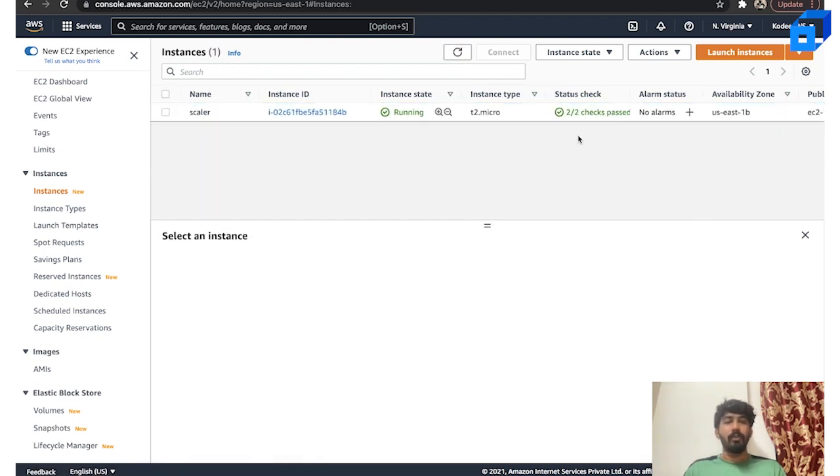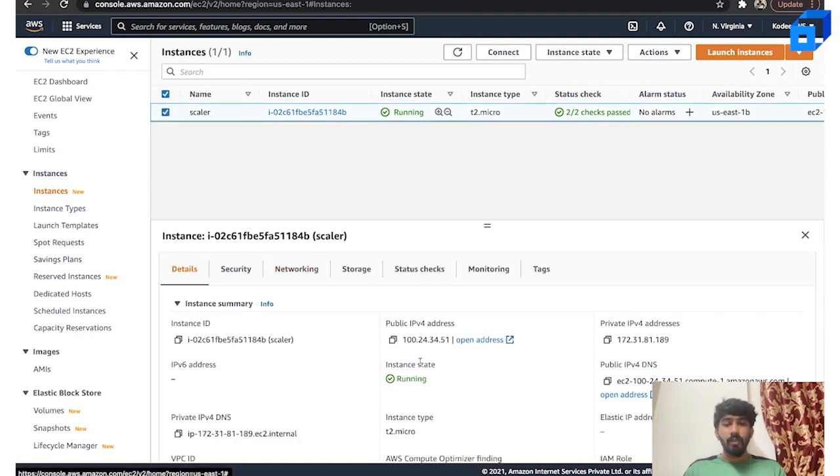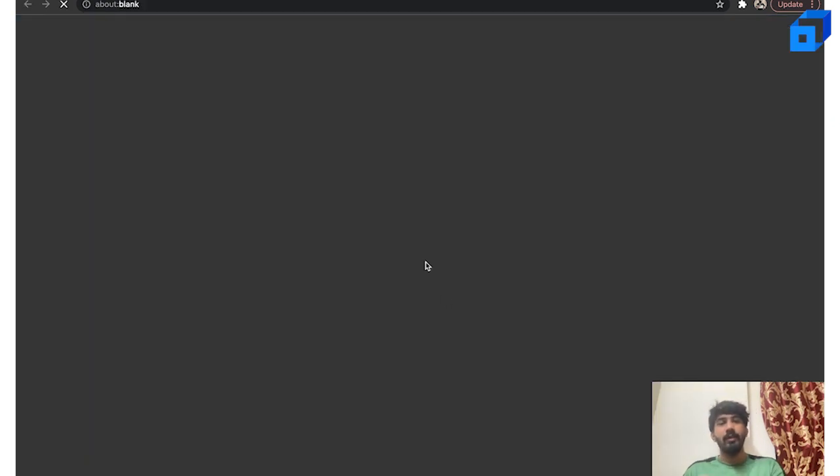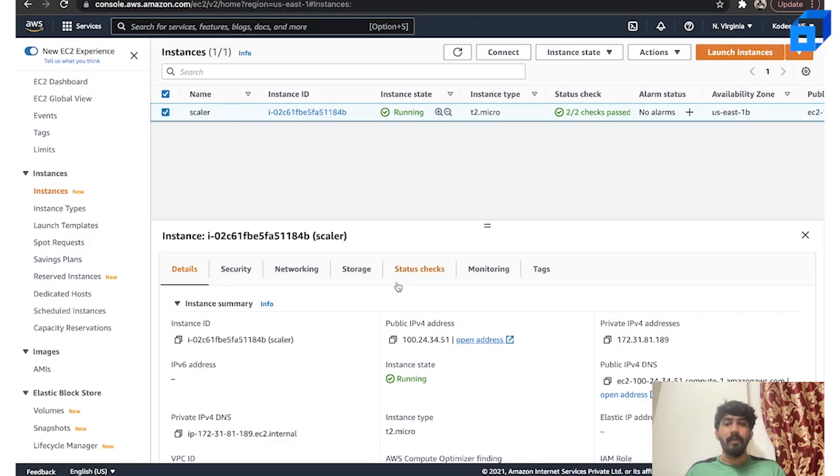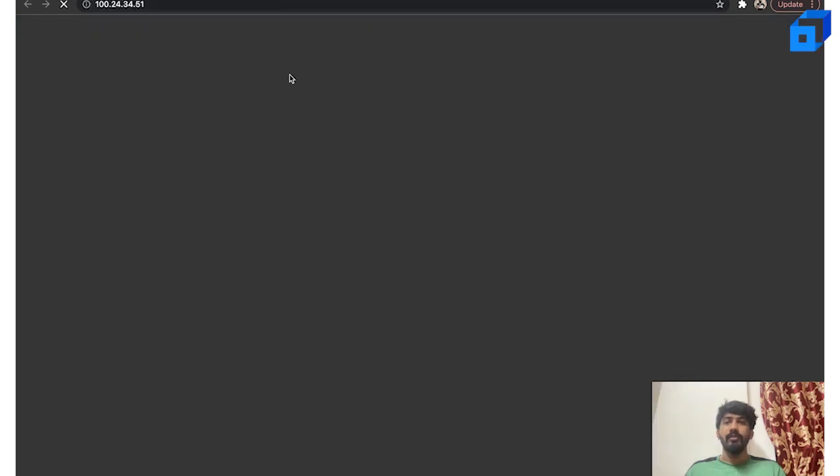Okay. Got it. So now you can see 2 out of 2 status checks have been passed. Now I just want to show one thing. First let me open this particular IP address. I just wanted to show that there is no website or web page running in this particular EC2 instance, because I just launched it. There is nothing running in this, that's why it's still loading. It won't show any web page. I'll be launching a web page, and when I run this exact same IP address, it will show a web page.